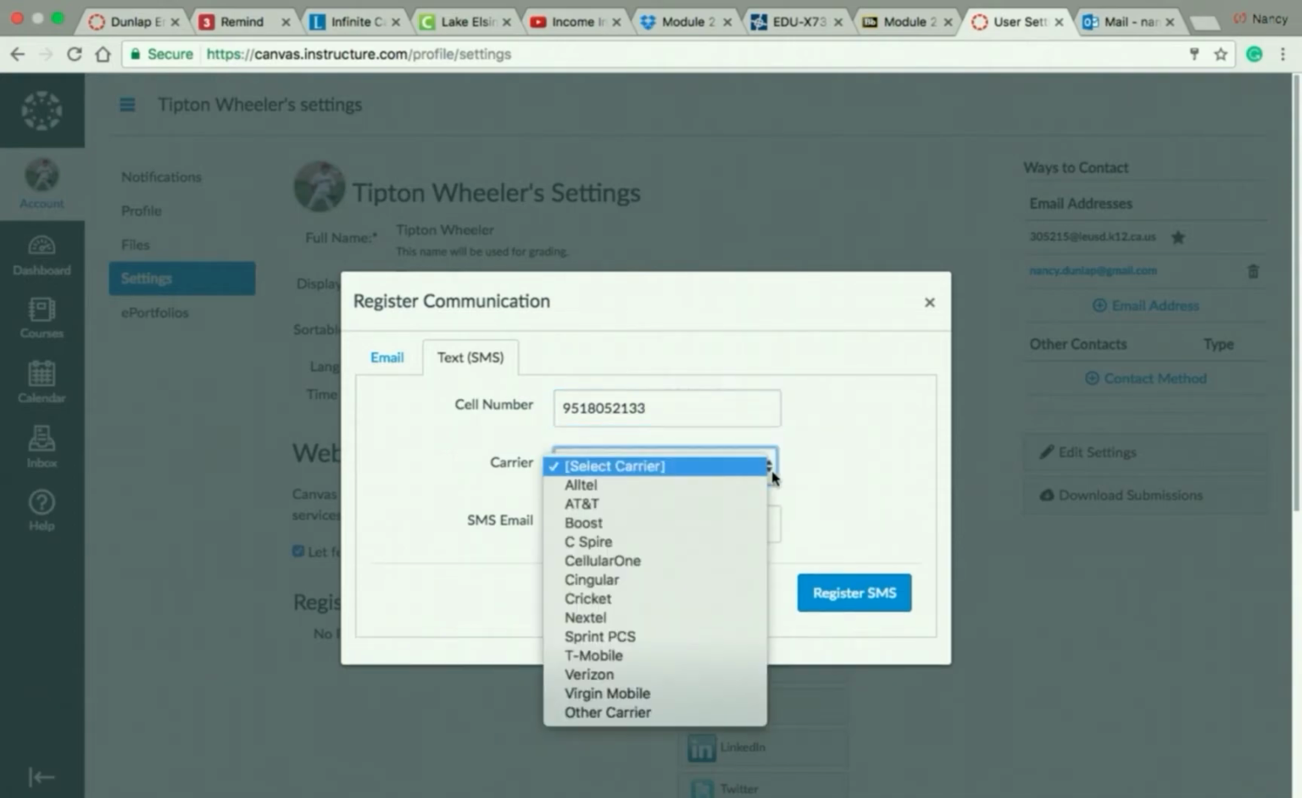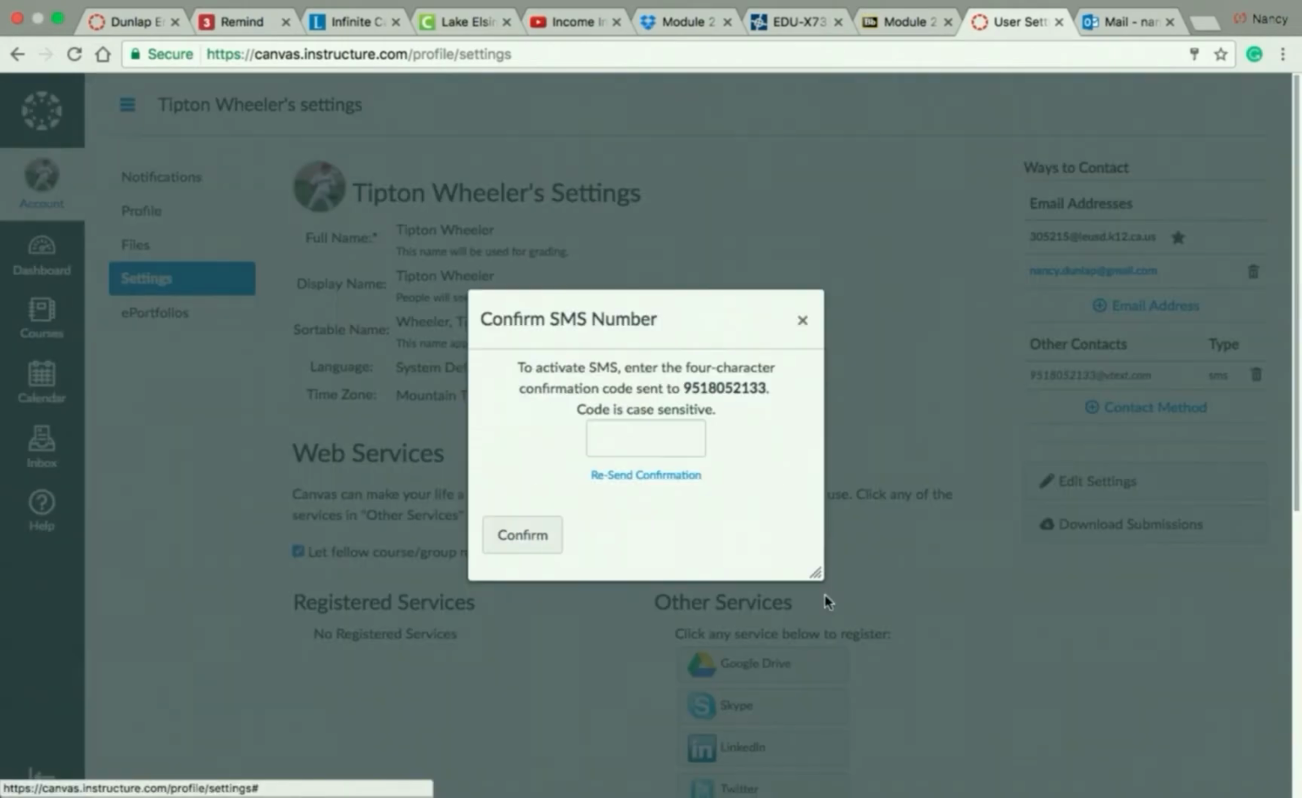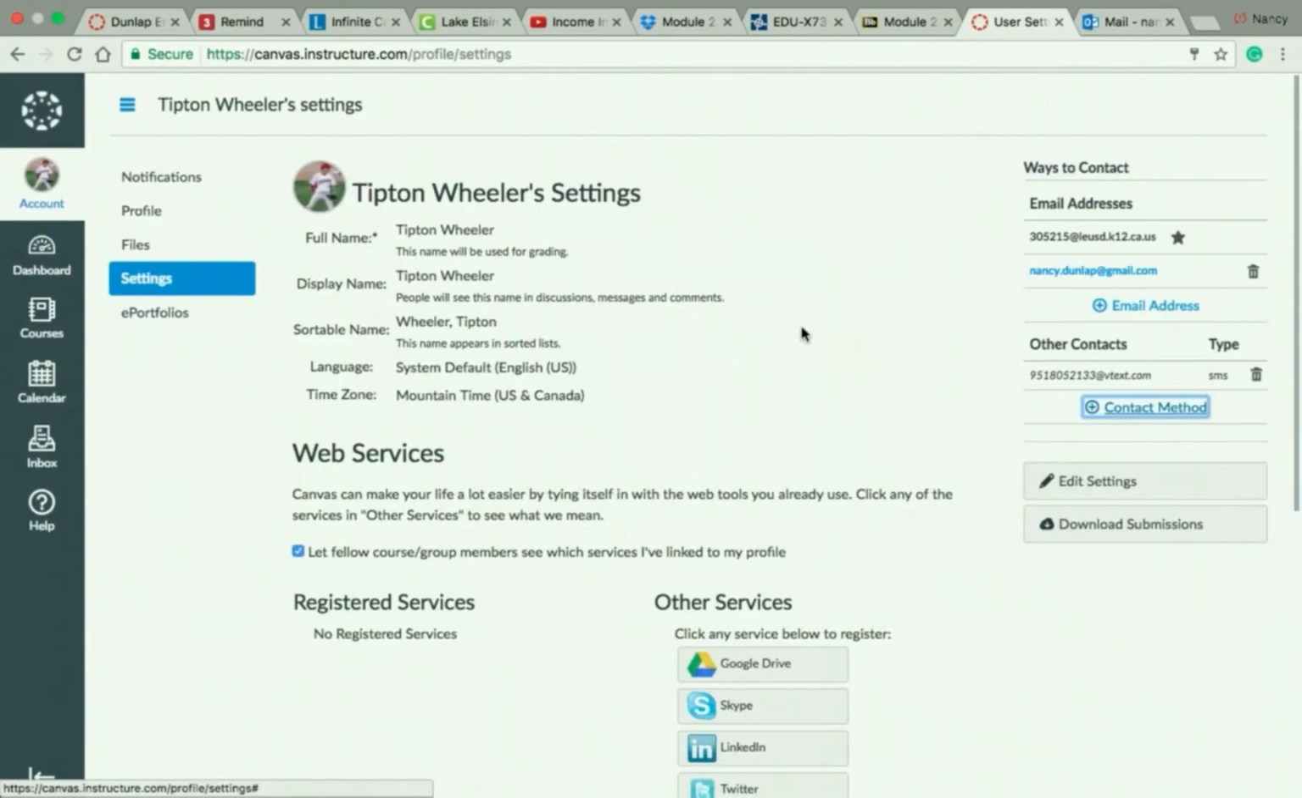You'll have to select the carrier. And then it comes up with a way for them to text you directly to your phone. So you're going to register that and you'll get a link there. You'll put the code that you receive in there and you'll confirm it. And then that way you'll have a confirmed email and text for you to receive notifications. So now you've set your system up here.